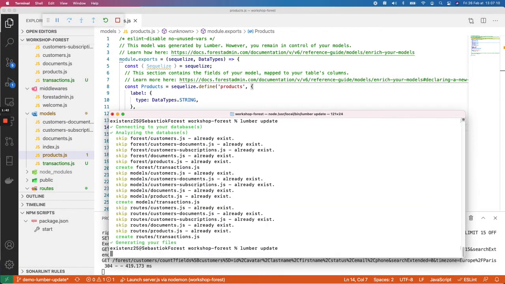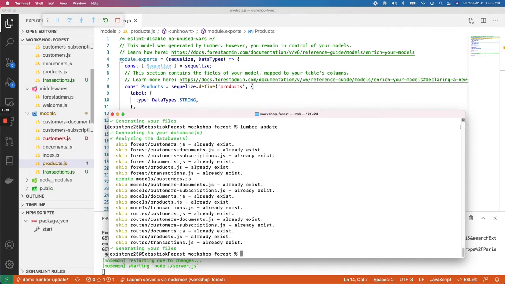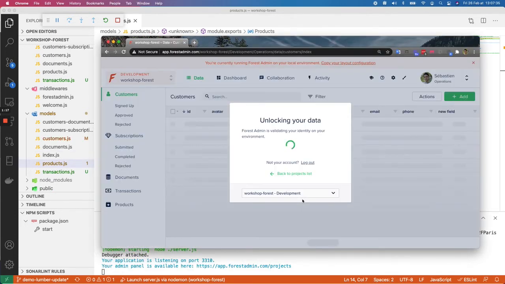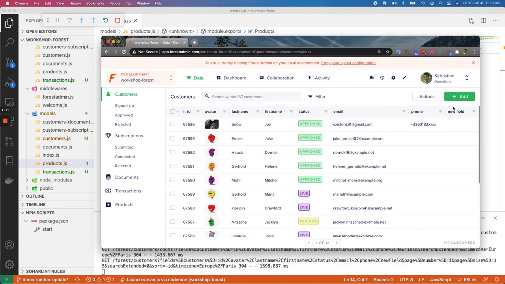The command will only generate the model file and skip the forest and route files. That means that all your smart fields, smart actions, and the layout of the collection will remain unchanged. Once the Node.js agent app has been restarted, we need to refresh the UI to display the latest updated schema. And there it is. Now our new field is visible in the customers collection.